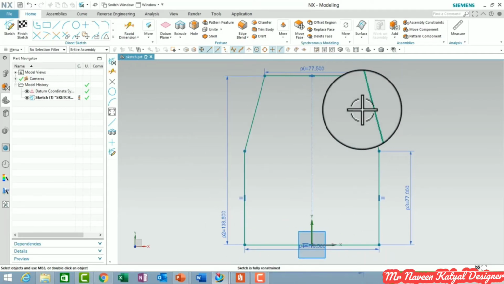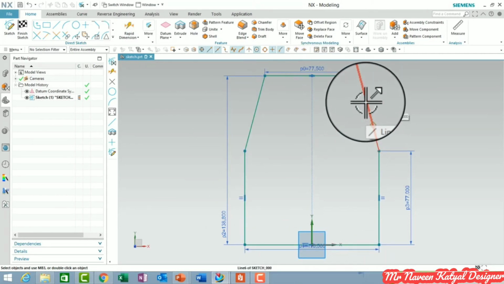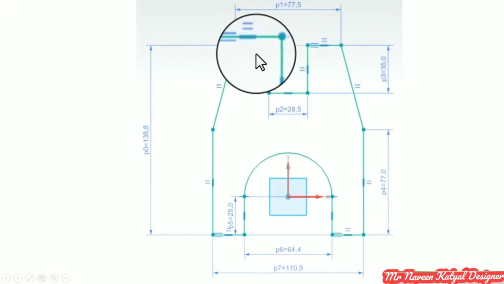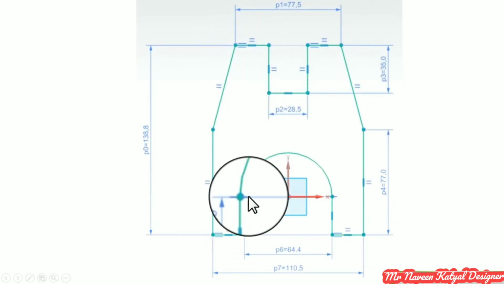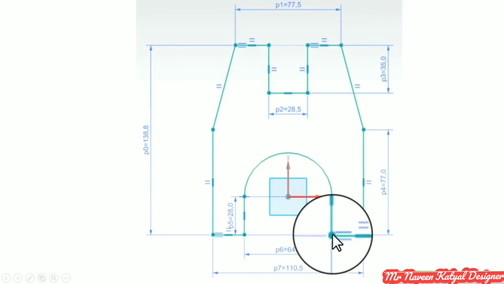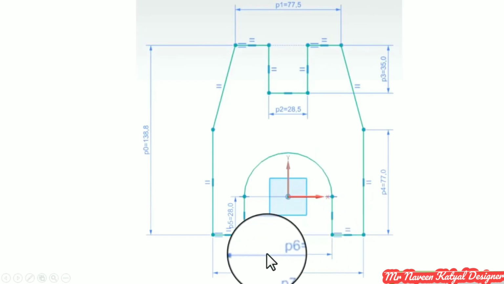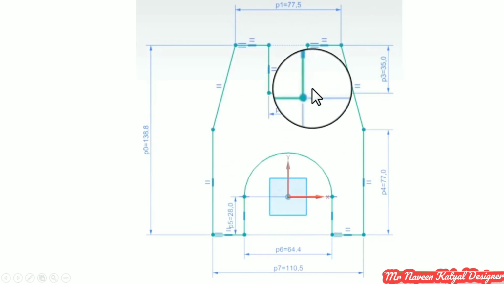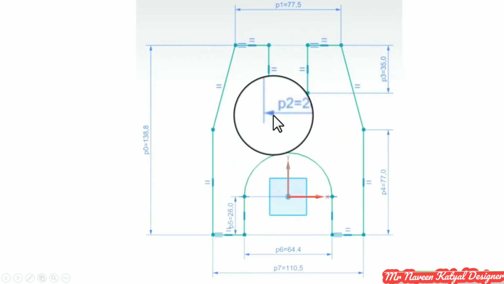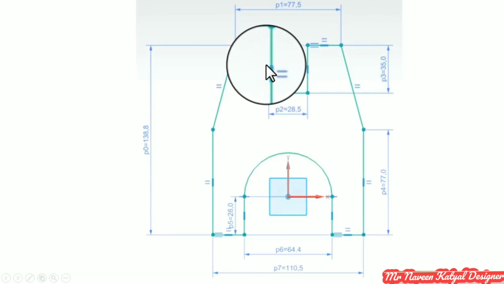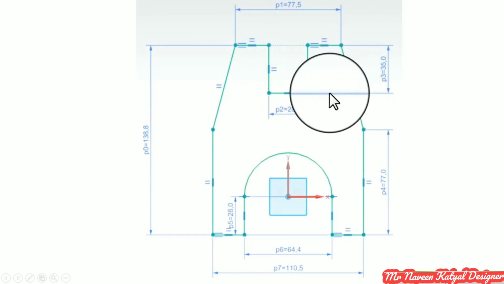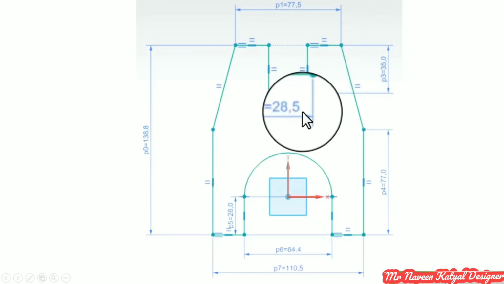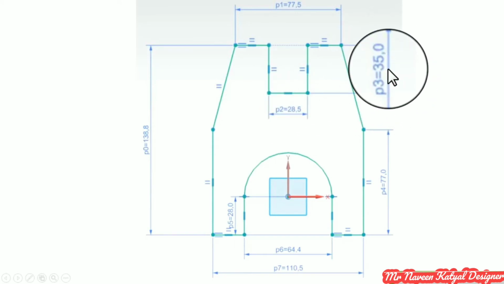So we have a base profile now. Let's try to add the other features. We have one profile here and this one profile here. Let's do this profile first, this rectangle that you see. It says 28.5, and these both are equal length, and they've also given us the height, that is 35. So it's a rectangle of 28.5 cross 35.